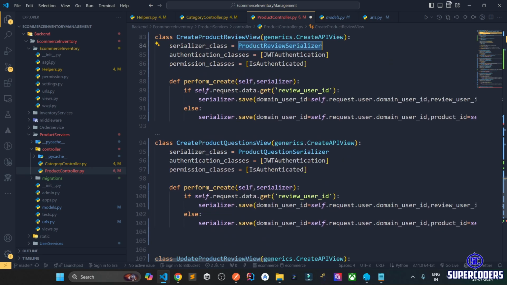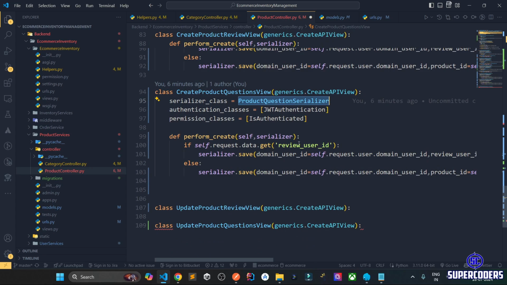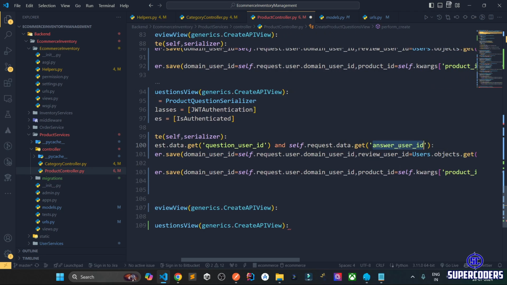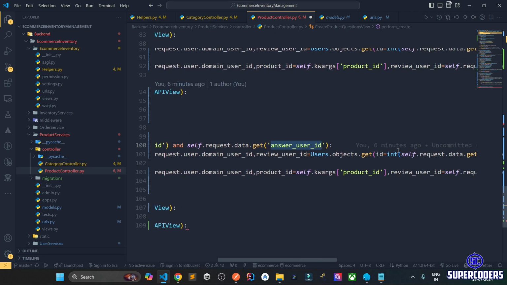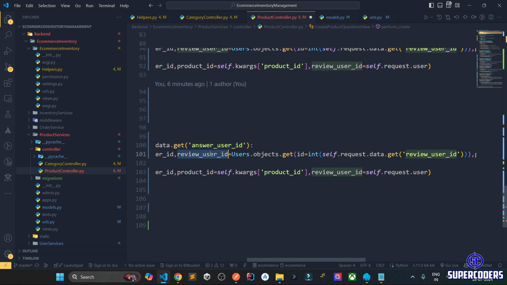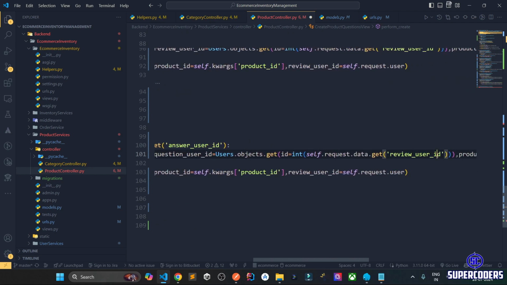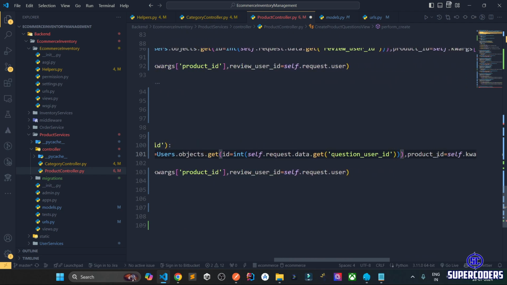The first one is review, second one is question, and here I'm taking if our request contains question user id, and set request for data, answer user id, then in that case I'm gonna save question user id to question user id. So just copy it again.